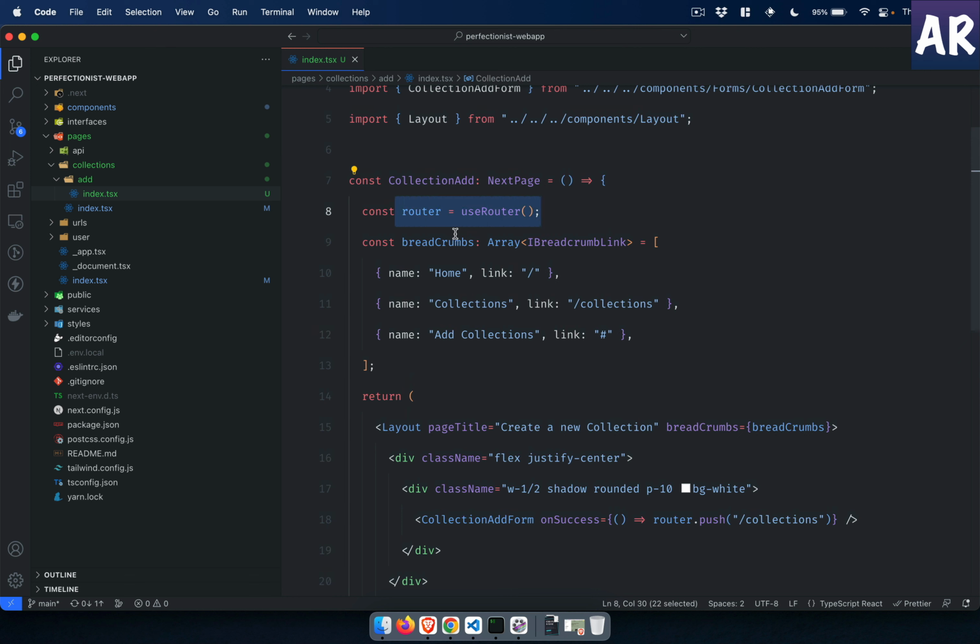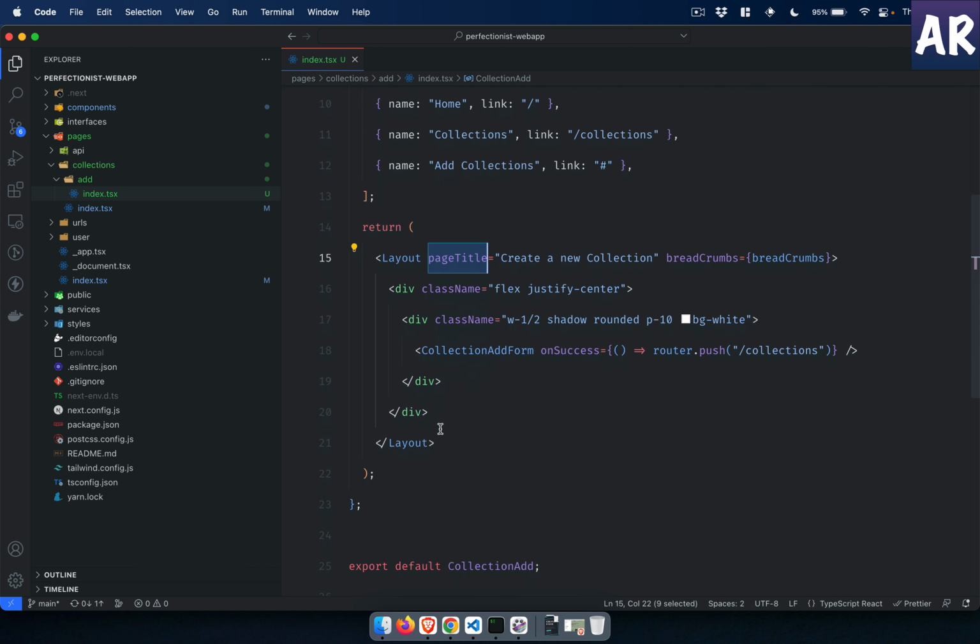The router is here. I created the array for my breadcrumb, which is being passed to the layout component. I have the page title over here as well. And then apart from this basic markup, what it is doing is rendering the collection add form. It is passing an onSuccess function as well, which is actually used to redirect the user back to the collections page once we have a success.